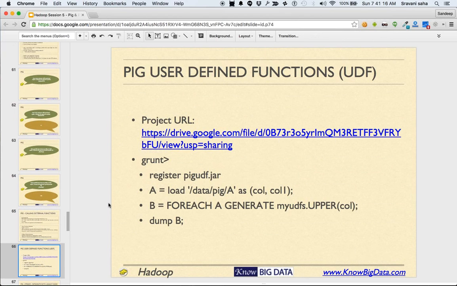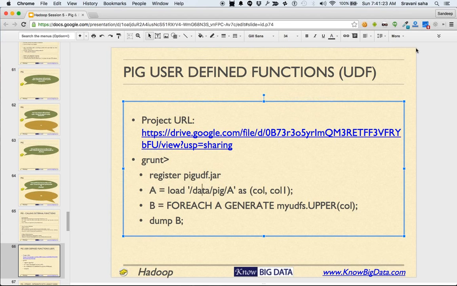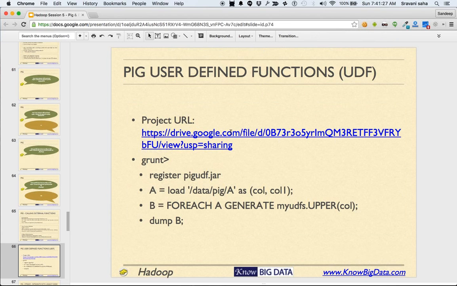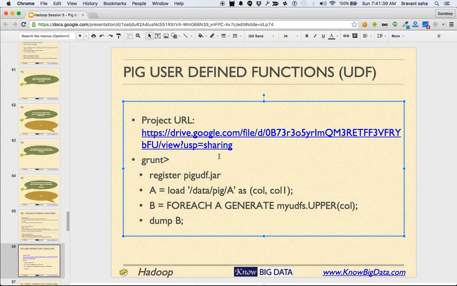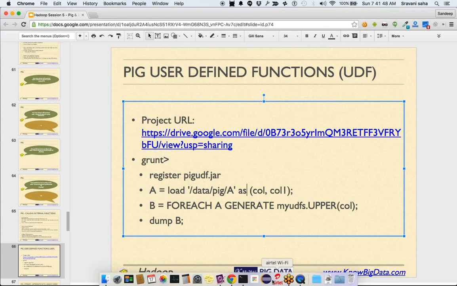Alright, let's try to create a user defined function. So for that you'll have to download this project. You will have to download this project and then import this project into Eclipse, and then fix the dependencies. It would basically require only one external jar called pig.jar, which is available in the project itself. Okay, let's have a look.